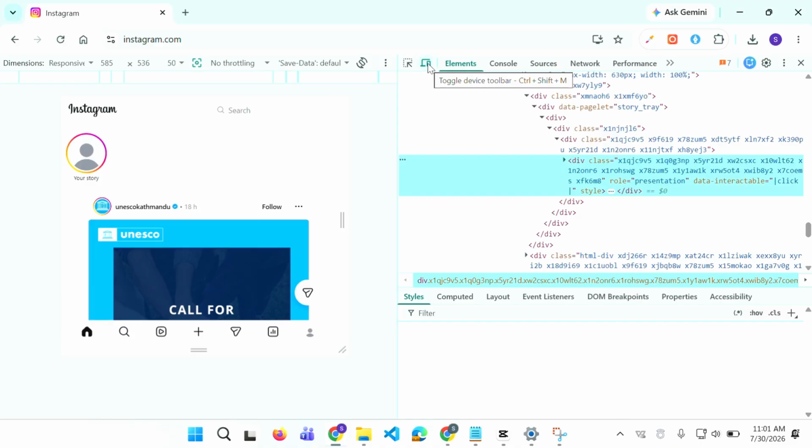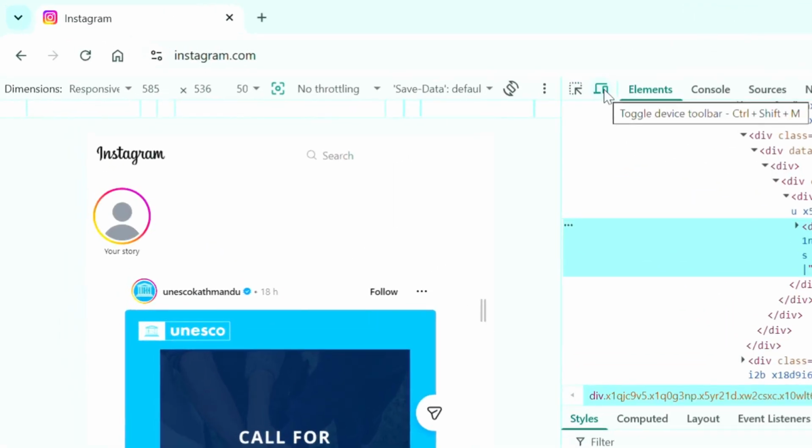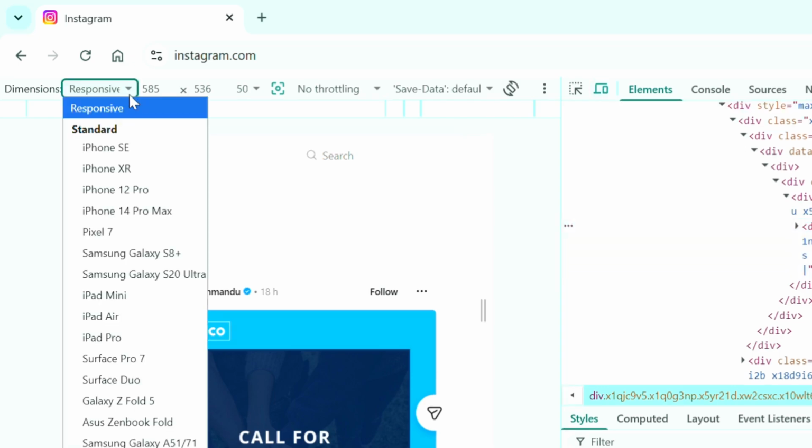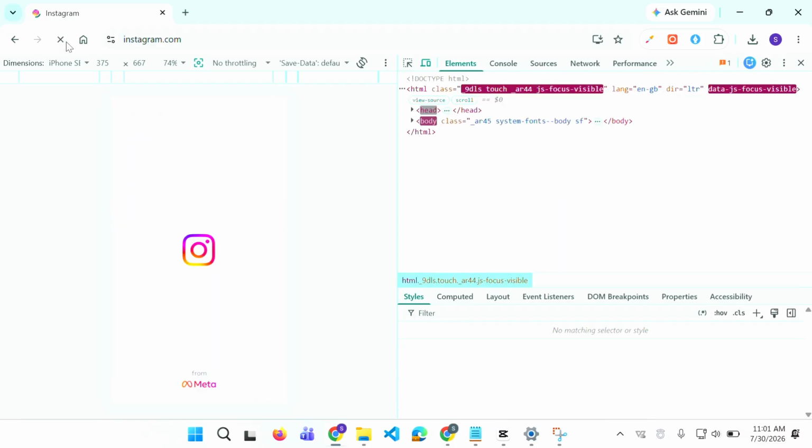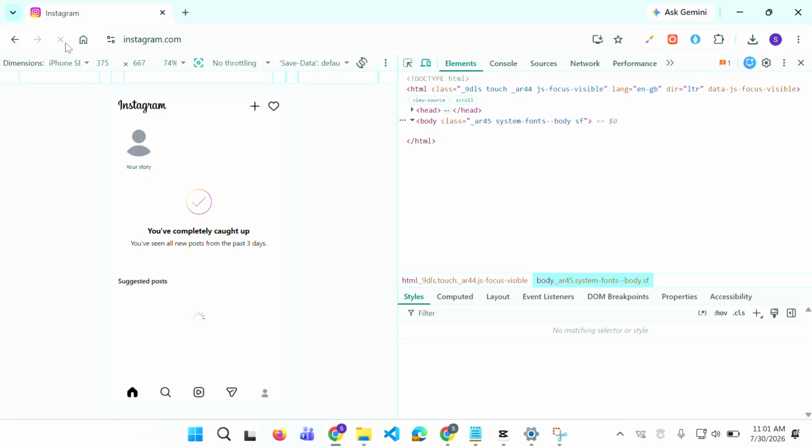The web page will now switch to the mobile view. Next, click the Responsive drop-down menu at the top and choose an iPhone model. Using an iPhone profile usually provides the best compatibility. After selecting the device, refresh the Instagram page. This step is important because it reloads Instagram with the mobile interface.